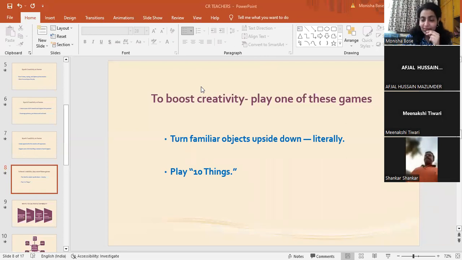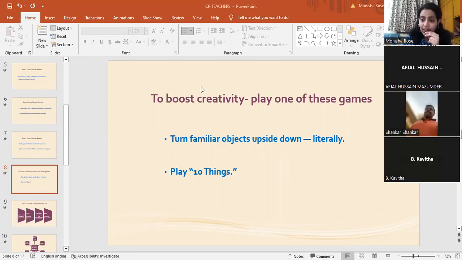Just like that, if you pick any object in your classroom, or any object which you want to draw the person's attention to, you can try this with your children in the classroom. They'll not only be more attentive, they'll be more engaged, they'll learn the concepts very fast, and it is, of course, one of the creative ways to take it forward.